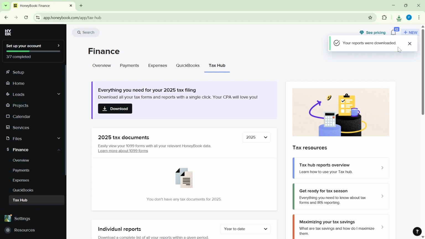And that's it. You went to honeybook.com, logged in, opened the finance section, entered the tax hub, and used the one-click download to grab all your tax forms and reports. Revisit the tax hub anytime you need another copy.